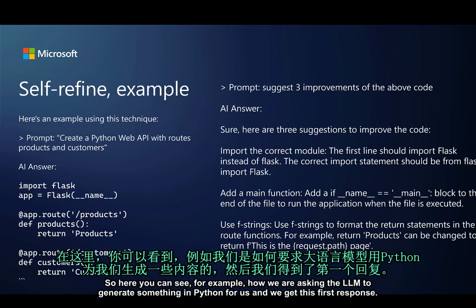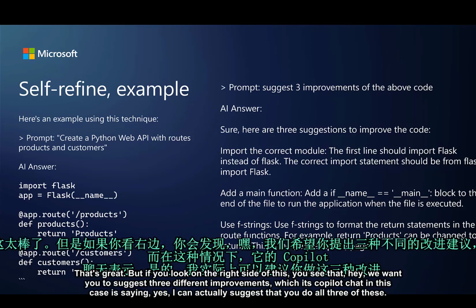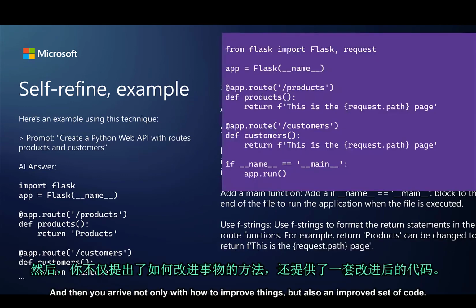Here you can see, for example, how we're asking the LLM to generate something in Python for us, and we get this first response. That's great. But if you look on the right side of this, you see that we want you to suggest 3 different improvements, which Copilot Chat in this case is saying, yes, I can actually suggest that you do all 3 of these. And then you arrive not only at how to improve things, but also an improved set of code.